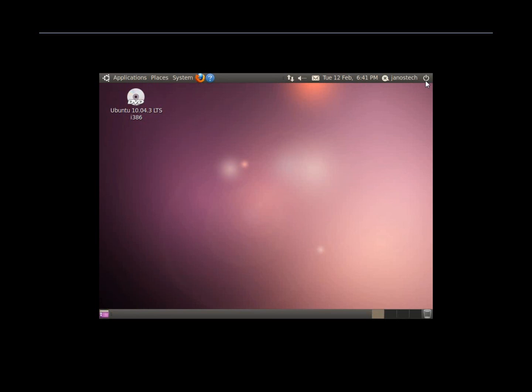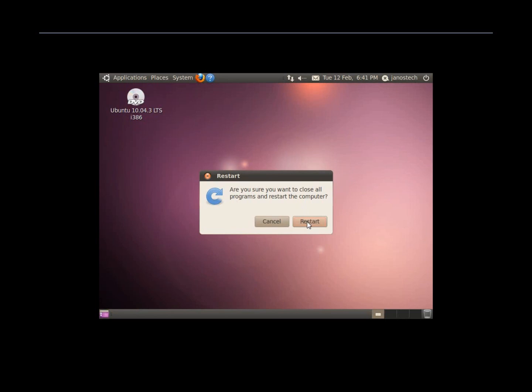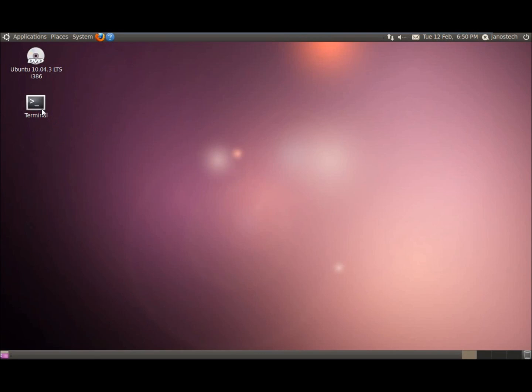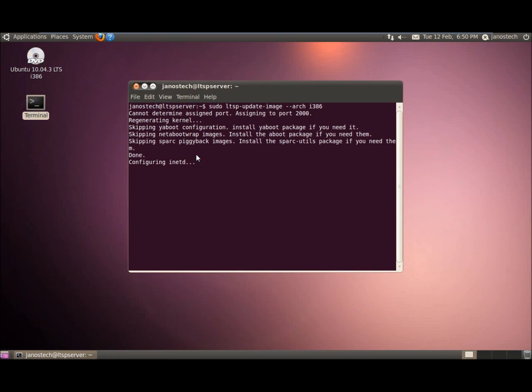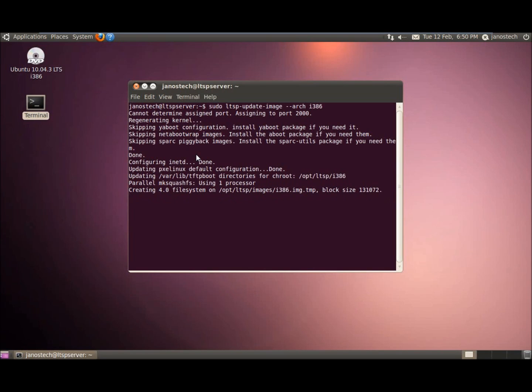So let's just close the terminal. I could reset the network and the DHCP here from the terminal, but I decided to just reboot the PC. And when it comes back, we're going to rebuild the thin client image, and that should take care of the whole installation. The command to do that is sudo ltsp-update-image --arch i386. And this will rebuild the image. I think it takes about 10 minutes. Obviously, I've cut that part out, so it's going to be nearly immediate here.